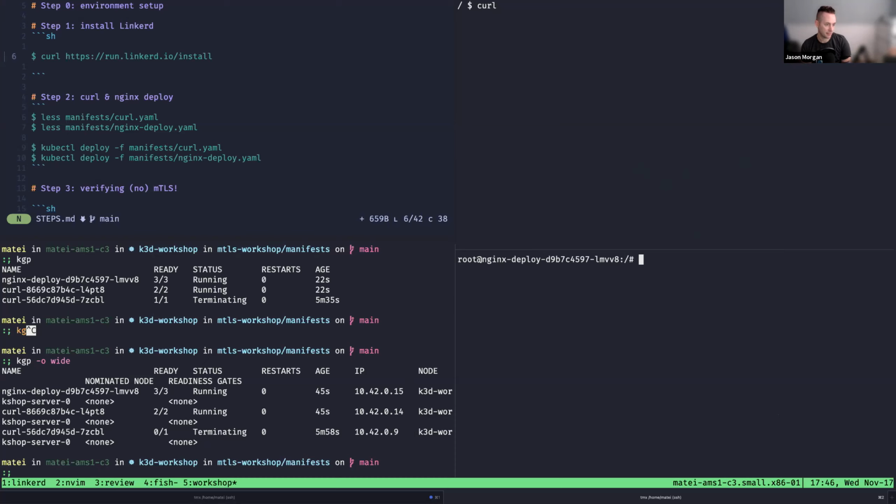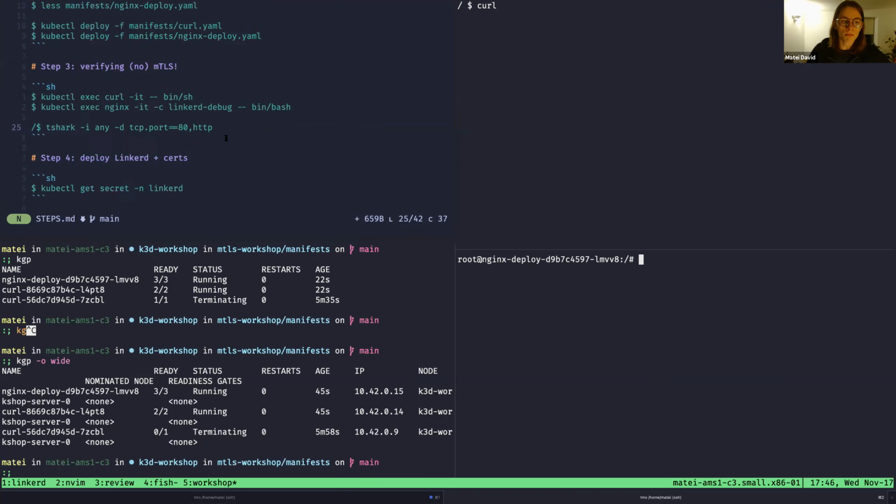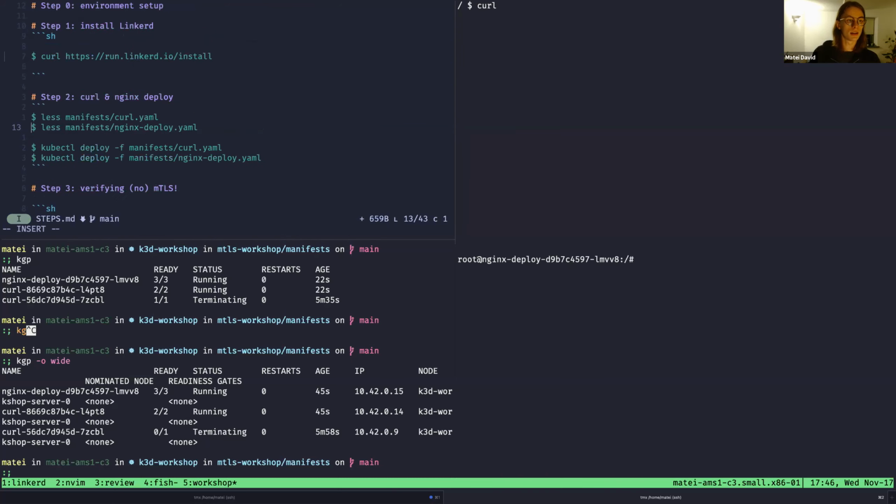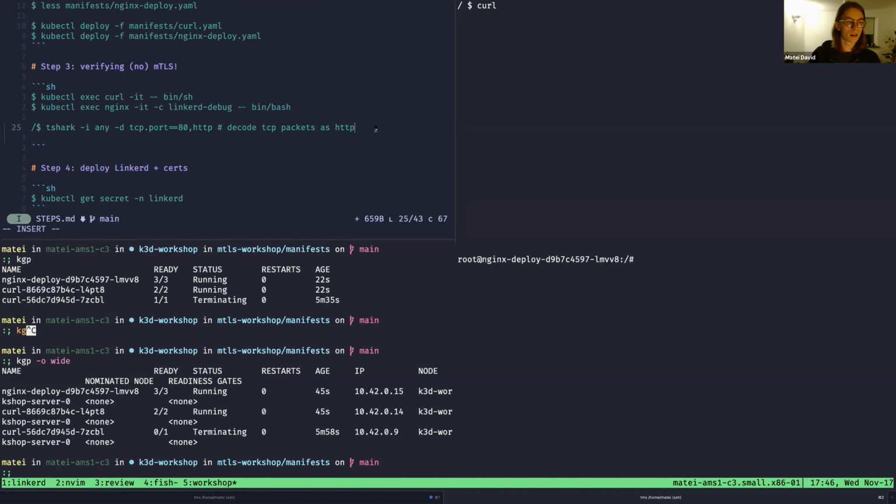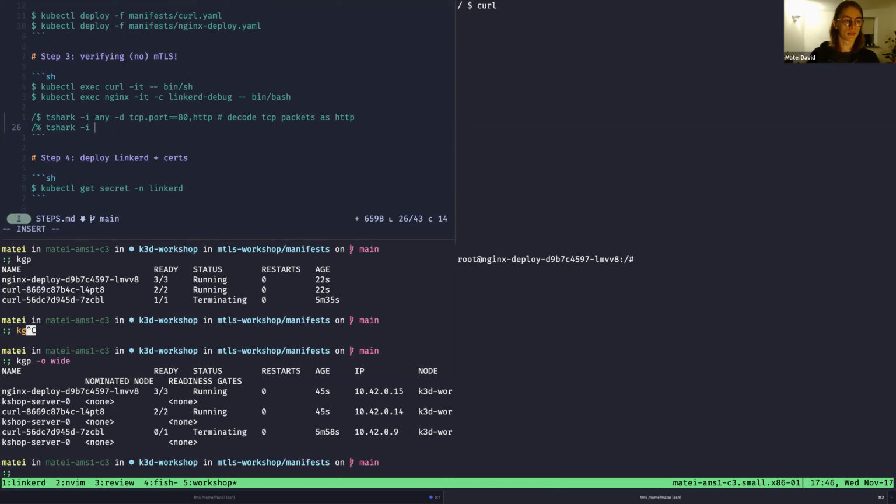So there was a couple of people asking about the tshark commands. Are we confident those are in the mTLS workshop? They should be. So I have them in here, and I can update this. I can update it with a comment, decode TCP packets as HTTP. And we will also decode them as SSL. This is to decode HTTP packets and TLS packets.